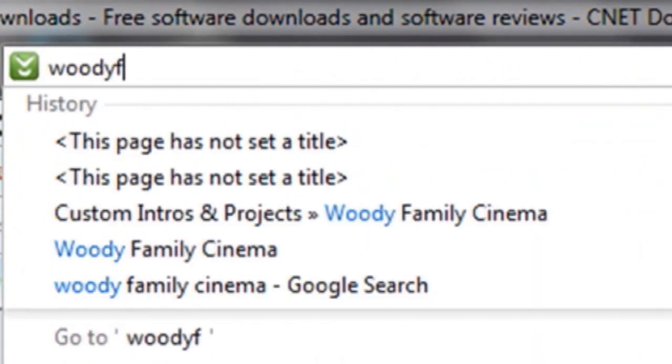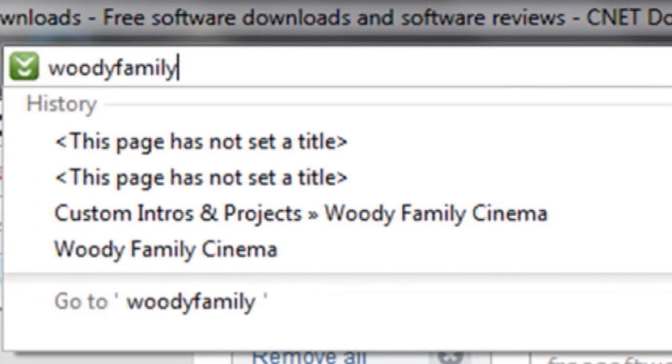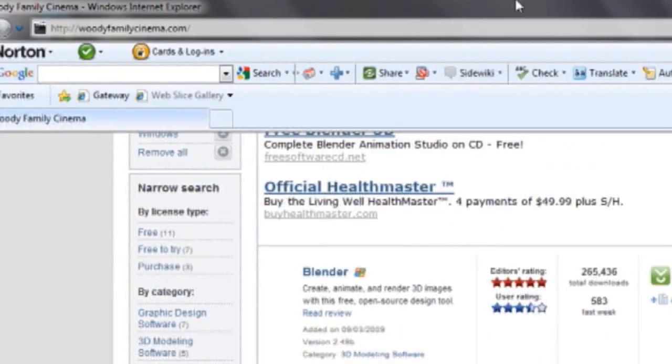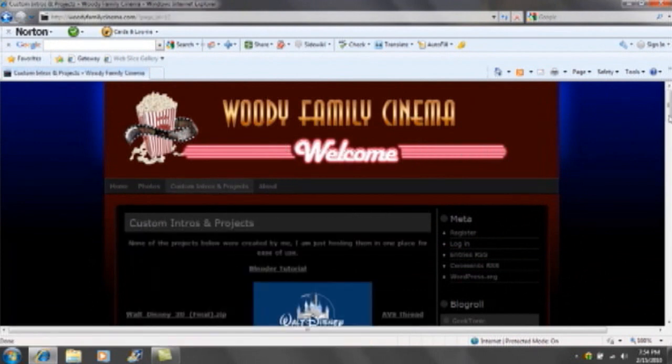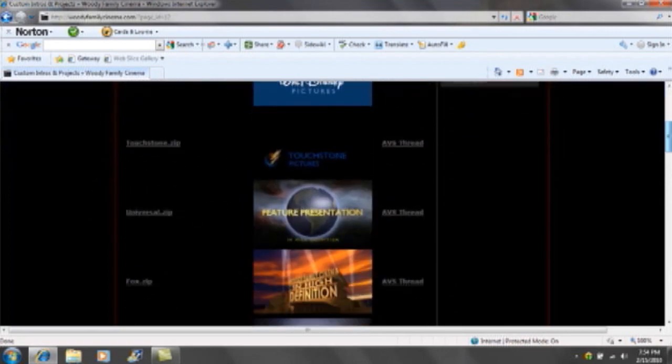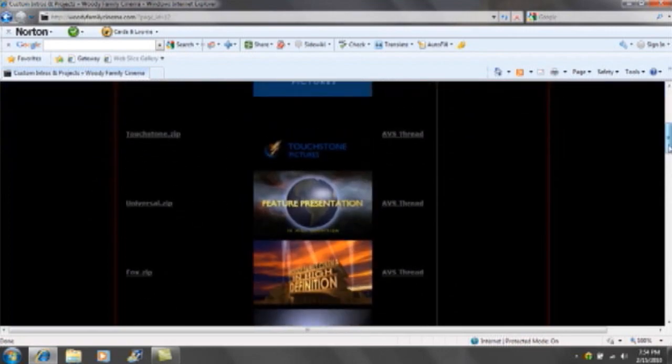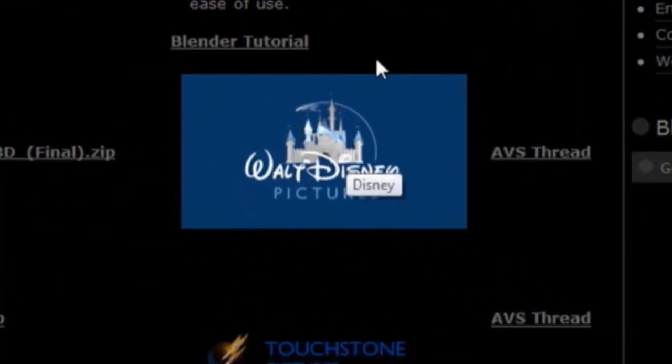WoodyFamilyCinema.com. And some people who have Norton, it might say that it has a question mark next to it. Believe me, it's safe. Doesn't have any problems. Just hasn't been tested. So this should show up. You want to click on Custom Intros and Projects, and you should see a bunch of different pictures of movie intros. Up top there should be a Walt Disney one.